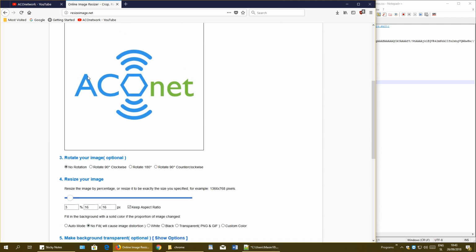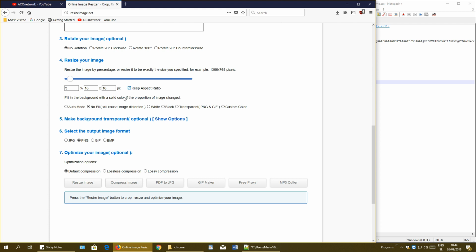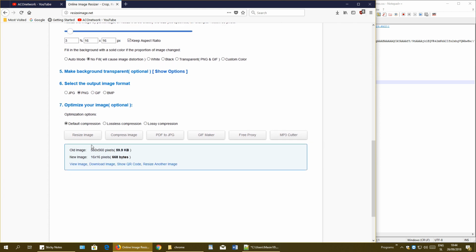But remember, this has a white background behind, so the icon will not look great with it. JPG does not support a transparent background. If you want transparent, then just find some image with a transparent background. Okay, so when I selected this, just click resize image. And as you see, it takes only 668 bytes, not even 1 kilobyte. And I will just click download image.